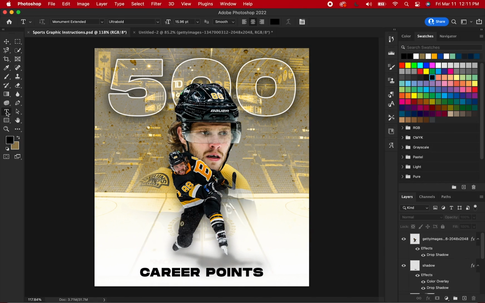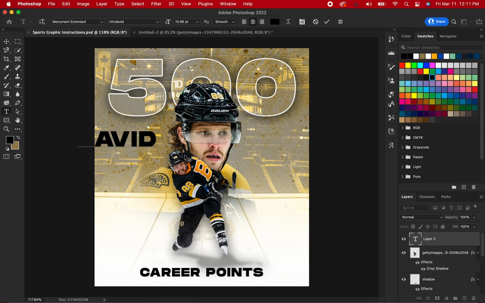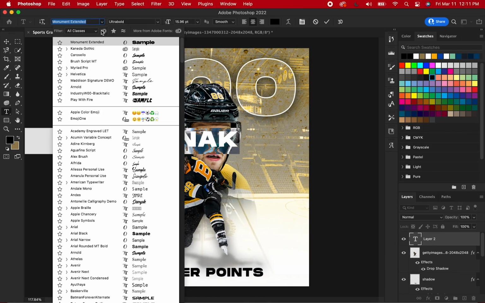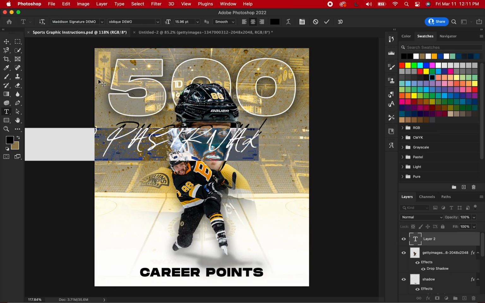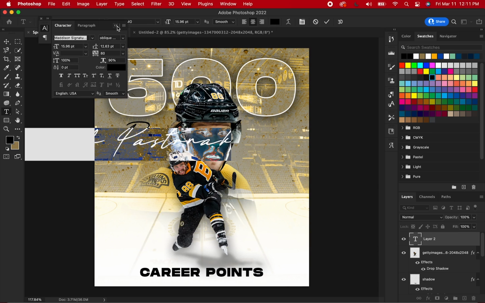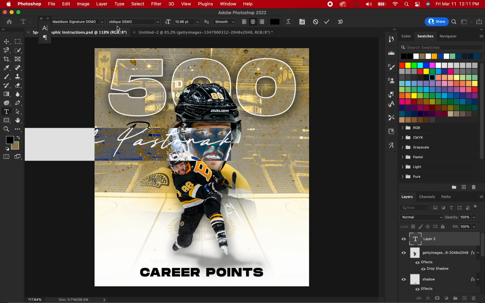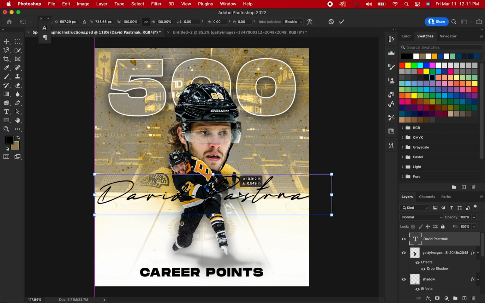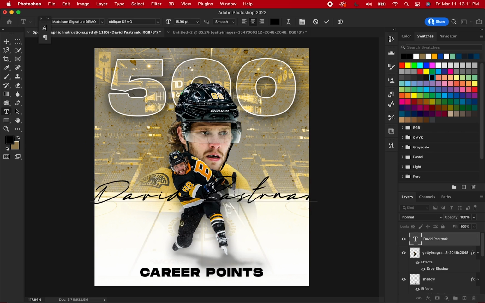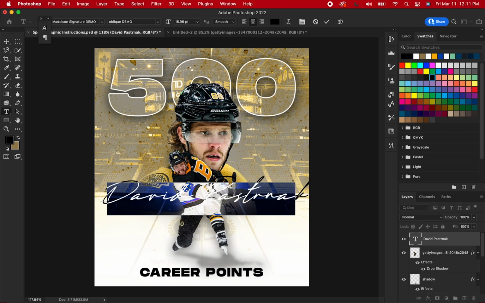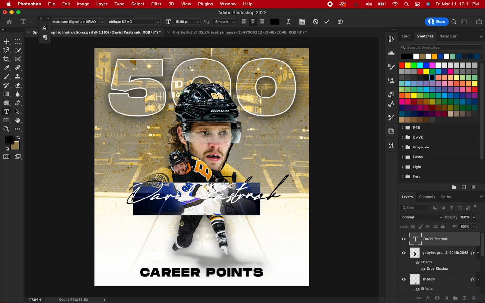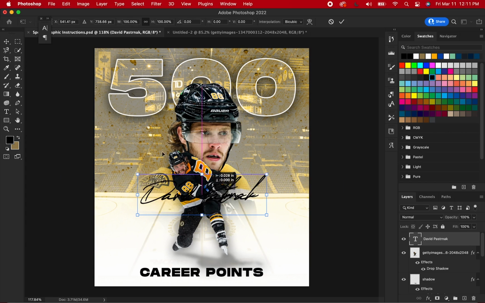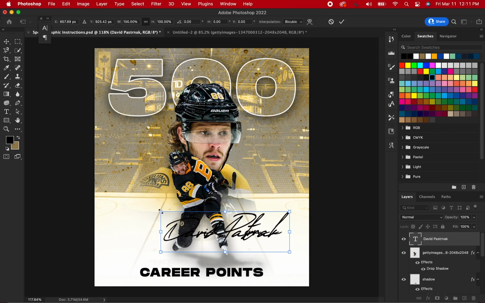Type out the player's name in a script font. I am using Madison's Signature Demo, which you can find a link to in the description. It is free to download. Select all the letters, hold Option, and hit the left arrow until it squeezes the letters in. This creates a signature type look. Place the signature in a spot where it will show nicely.